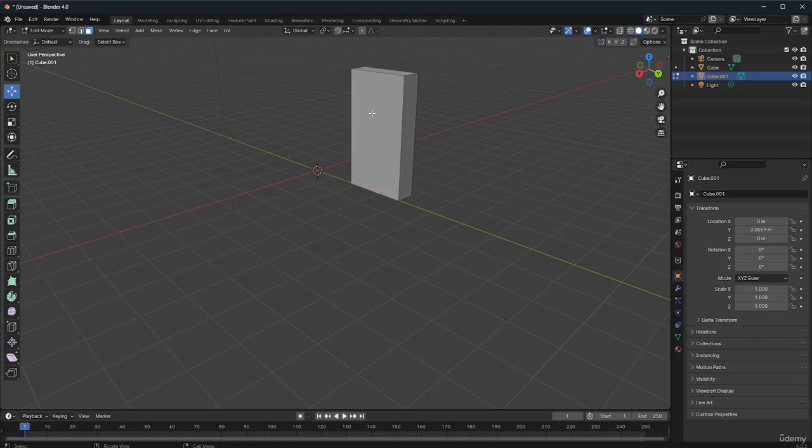Now here you can see that I am at this particular point right over here, and here you have your object origin. Now if I want to give this thing a rotation, for that I will go again to object mode.